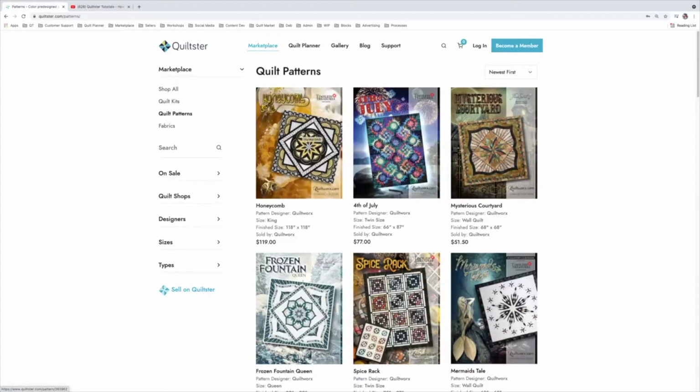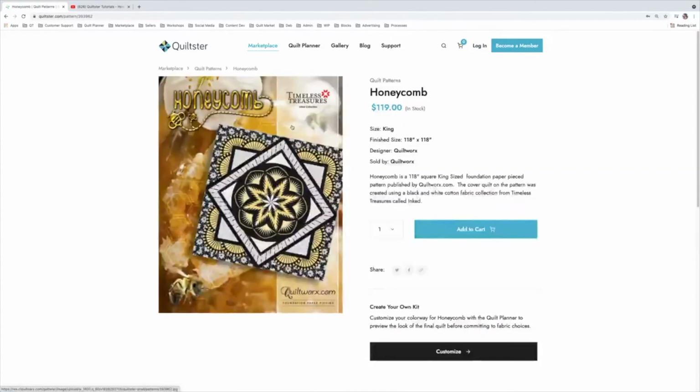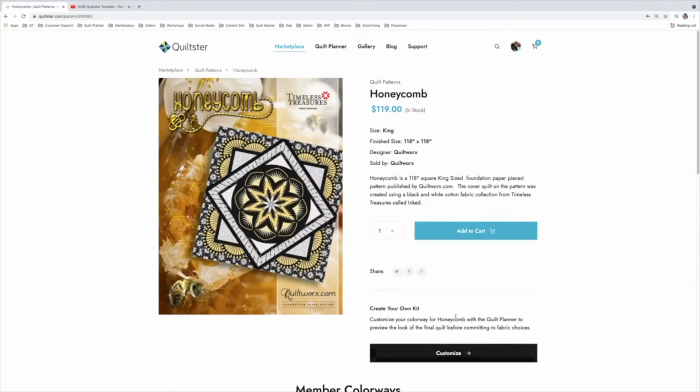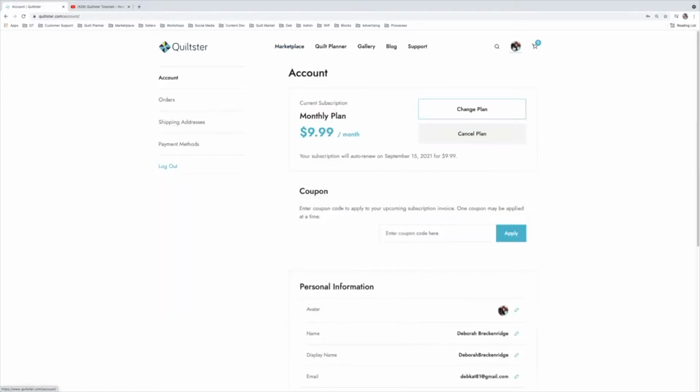Now, there's a couple different ways to log in. I'm just going to go ahead and go through the pattern. If I click customize, it's going to prompt me to log in. I am a paying member, so it will take me into the pattern page. So now I can customize this pattern. Another way you can do it, you can see now I'm logged in. My avatar is here at the top right of your screen. When you first sign up, this will be a blue bubble with your initials in it. But as you can see, I've put a picture of me. You probably can't really tell that's me and my dog.